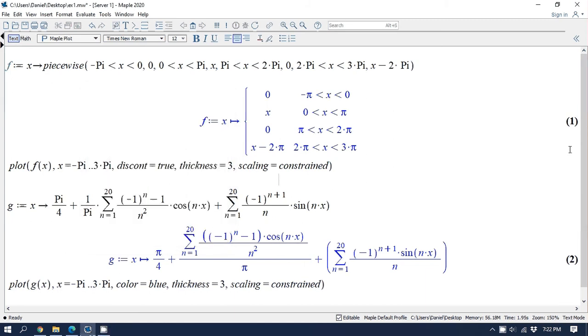Hi, in this short presentation I want to go over the example done in the previous video lecture to show you how the general Fourier series approximates a function. So this time again we're dealing with a function which is neither odd nor even, and let me run this first command here.